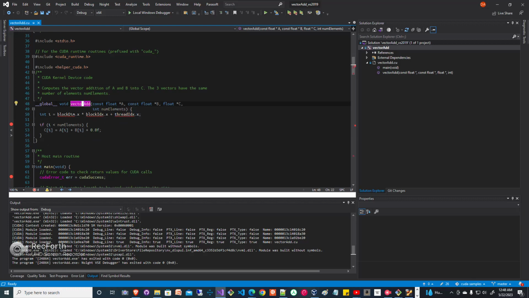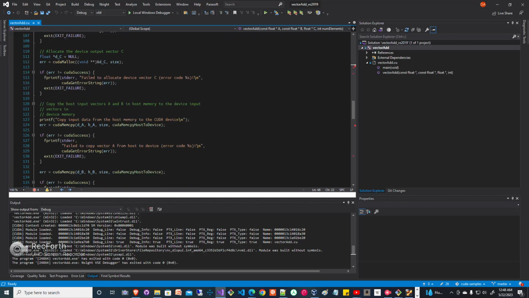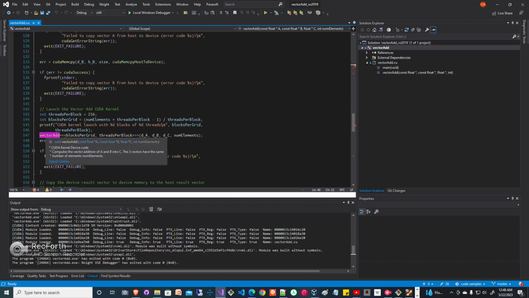And this vector add is invoked in a slightly different way, the CUDA way of invocation here. The invocation is using this weird bracket, greater than and lesser than bracket. The first parameter is the number of blocks. The second parameter is the number of threads per block. So you have to spend a little bit of YouTube tutorial time to understand this.